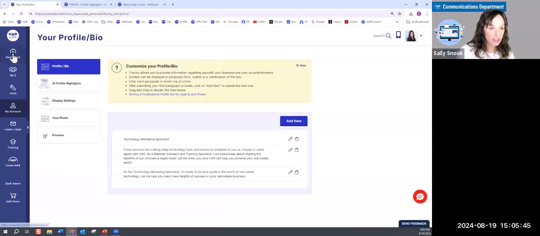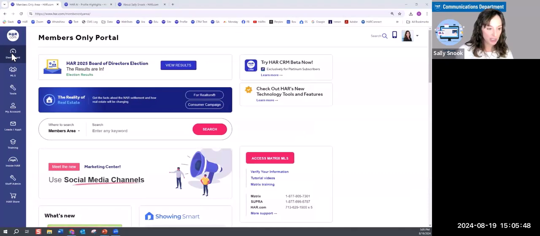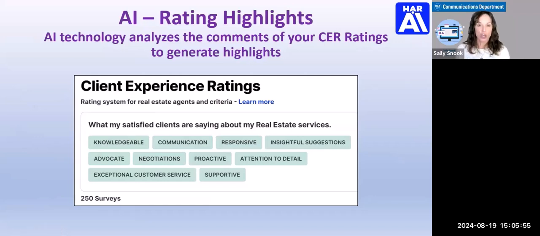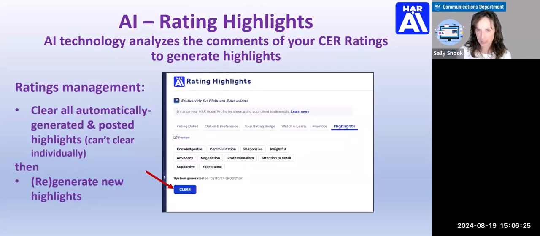And then our last tool that just launched last week is called our rating highlights. So this is for our platinum subscribers who take part in the client experience rating program. These tags, these highlights are all going to be pulled from your CER surveys that were completed by your clients. But what it's going to do is it's going to pull from the text that they have written. It's not going to be pulled from like the 4 competencies that you are given up to 5 stars for.